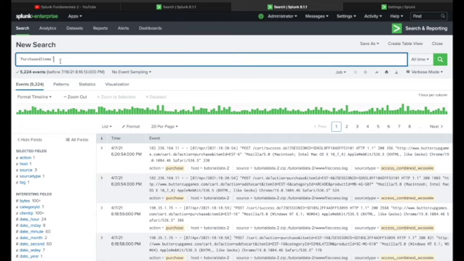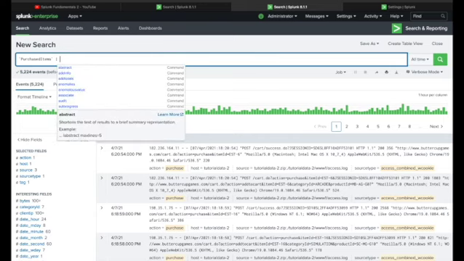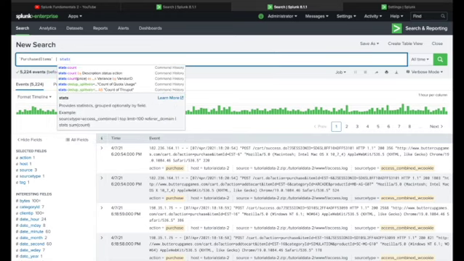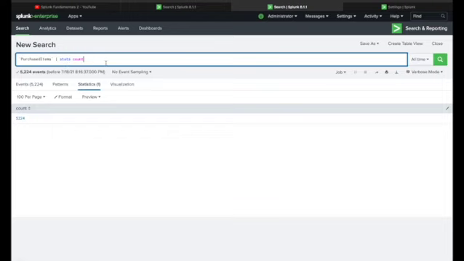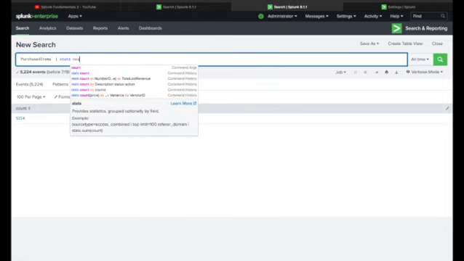If you want, you can perform further actions, like stats count, so it will give the count. Let's say I want to do a timechart.